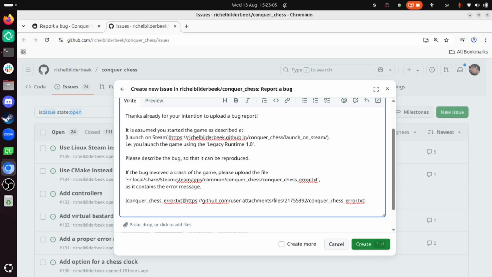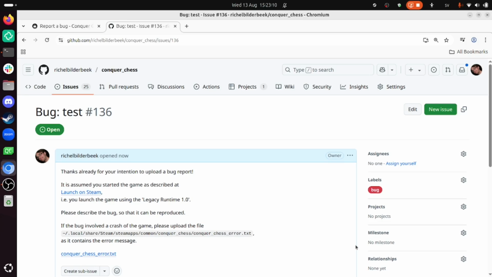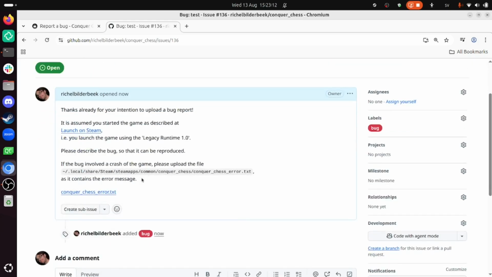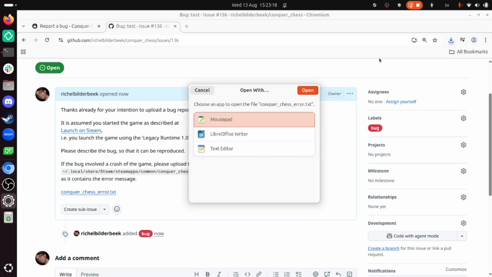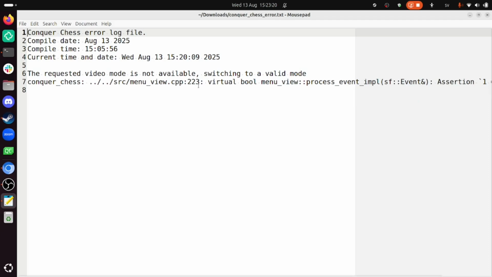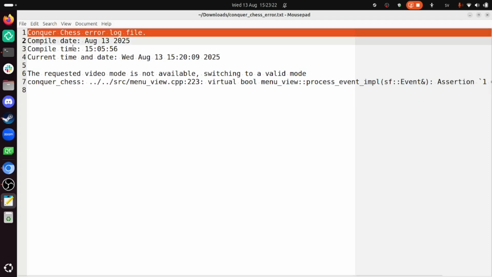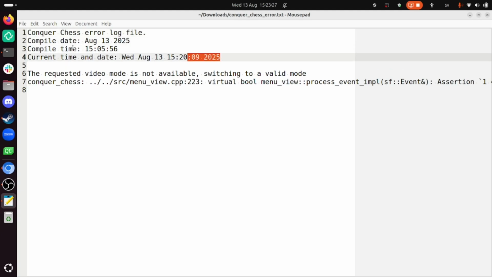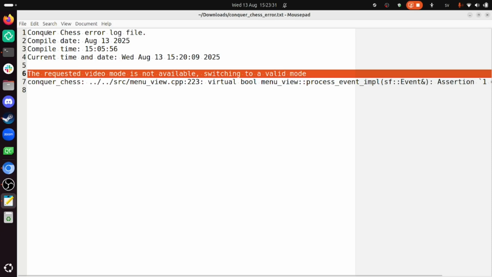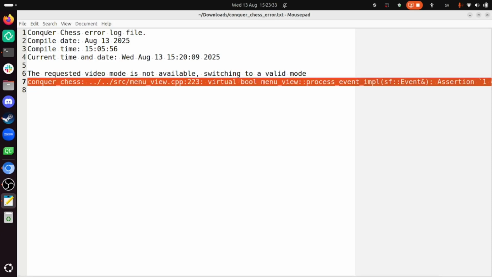And then you need to have a GitHub account to be able to create this bug report. And I can just check the error log here, and you'll see how it looks like if it's a fake error like this. If I open it, this is what it says. It says it's an error log file. This is when I compiled the code. This is when the error occurred on your computer. And this is the error. This is some kind of note. And this is the actual error.